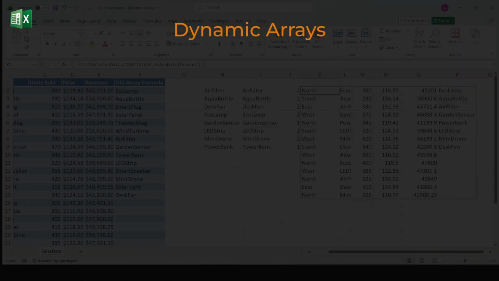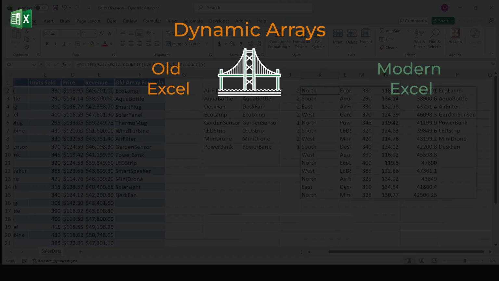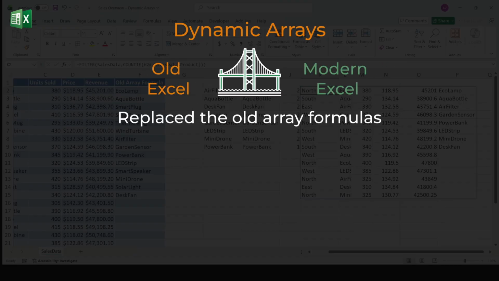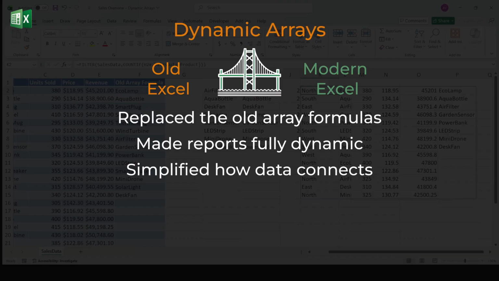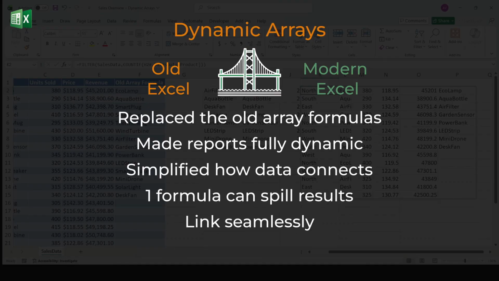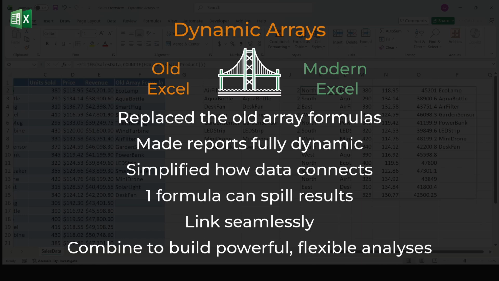So that's dynamic arrays, the bridge between old and modern Excel. They replaced the old array formulas, made reports fully dynamic, and simplified how data connects across your workbook. You've seen how one formula can spill results, link seamlessly, and combine with others to build powerful, flexible analyses.